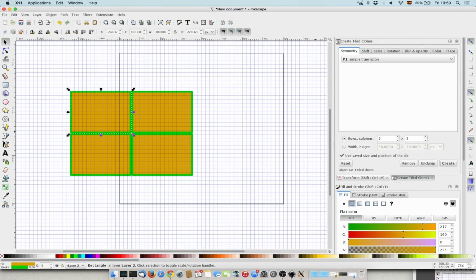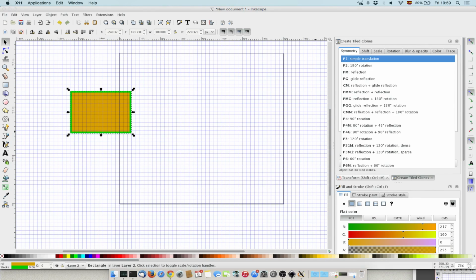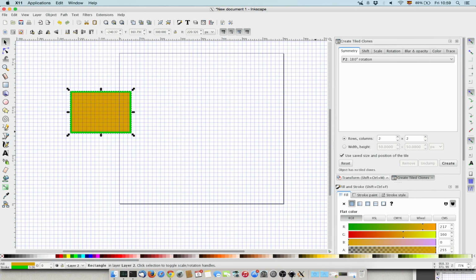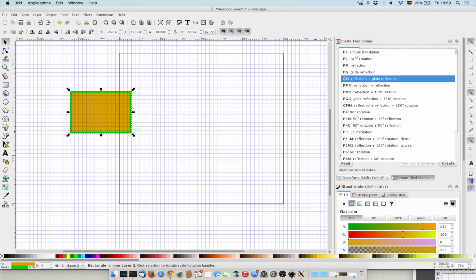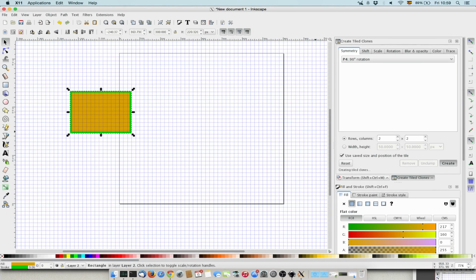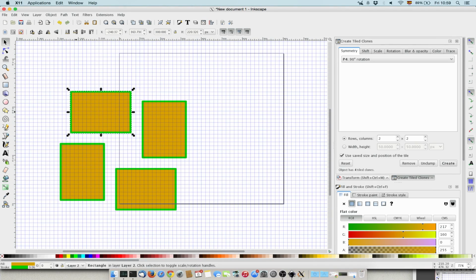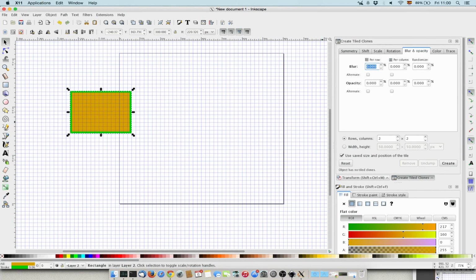You can do it with an 8, so you save the space, and so on. Remove, you go back. So for example, you do rotation, let's say anti-rotation, you do create, you have a 2 by 2 matrix and they rotated each one by 90 degrees. Remove it. You can also do blur and opacity.